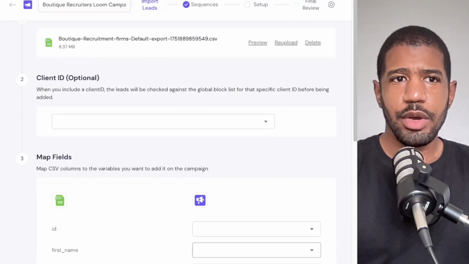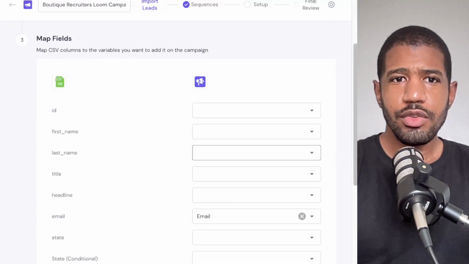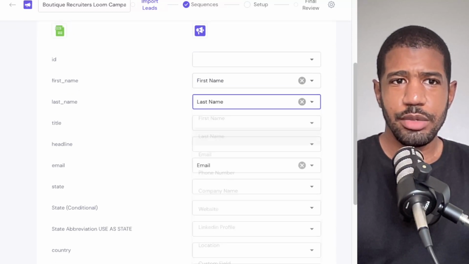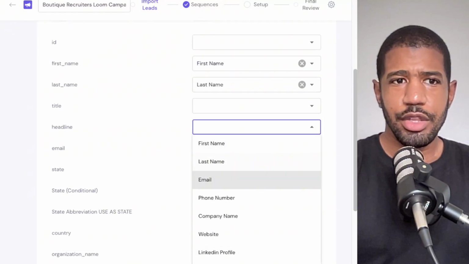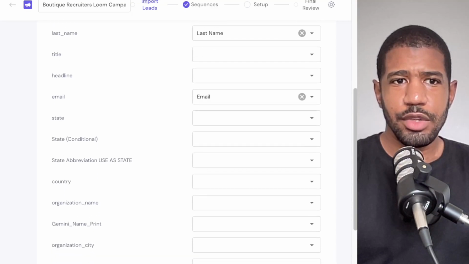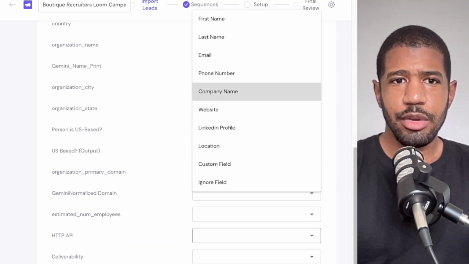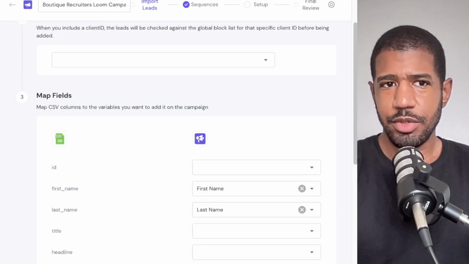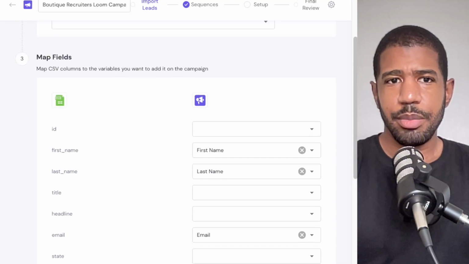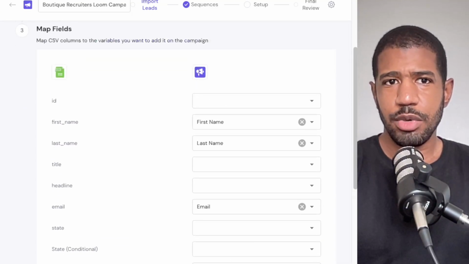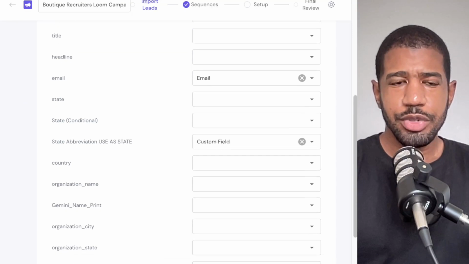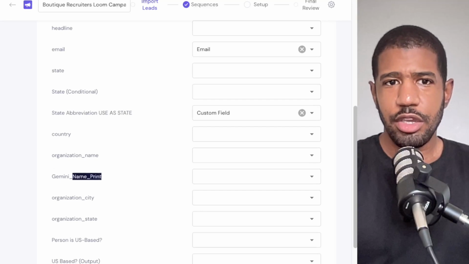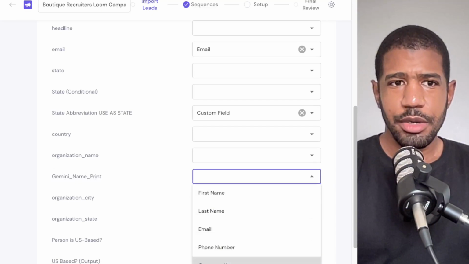And then here's how I do this. So first name is going to be first name, last name, headline. I don't need that. Email, sure. So this is going to be a custom variable because this is the state, right? This is the state in Clay or in my spreadsheet that I'm uploading. And we're going to put that as a custom variable in SmartLead. Country, we leave that alone. Organization name, Gemini Print is the cleaned company name. So we're going to put that as company name.